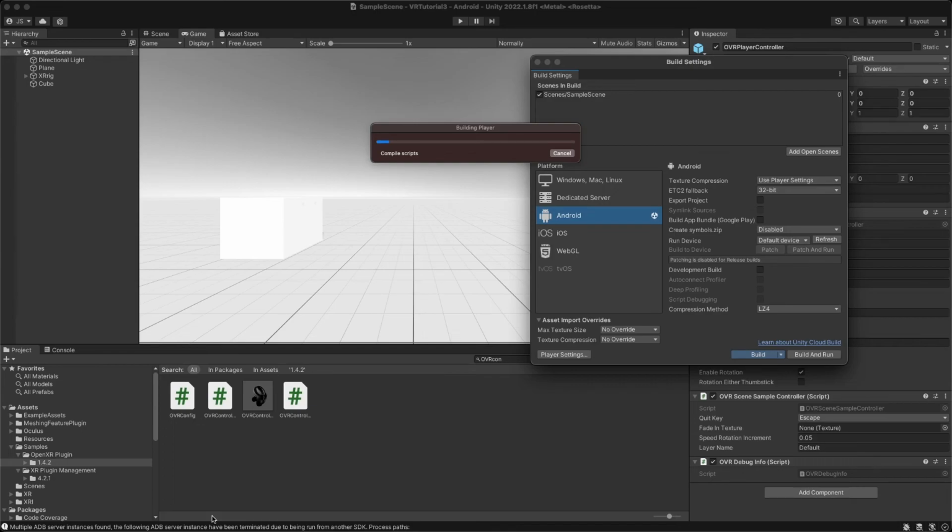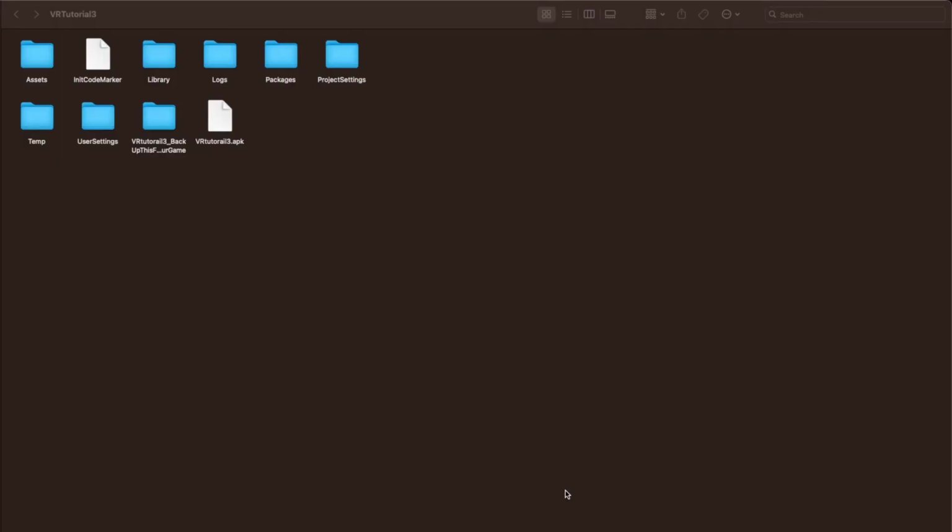Okay, great. Now you can see the app got saved, and it's right here, VR Tutorial 3 APK. When you save, this is it. That's one file that I'm going to be using to upload inside of the VR headset. Okay, all right, so let me show you how you do that.